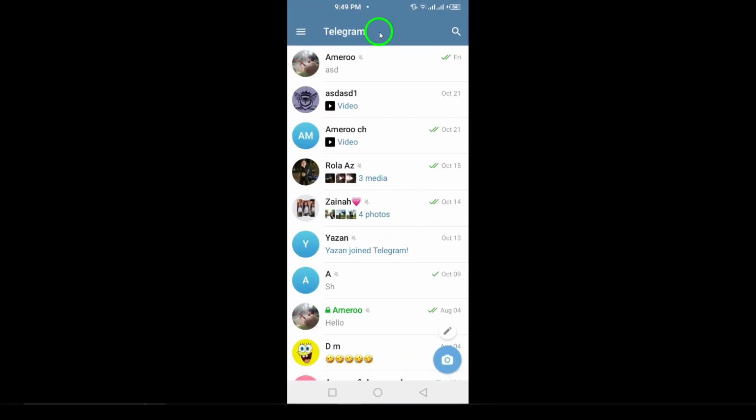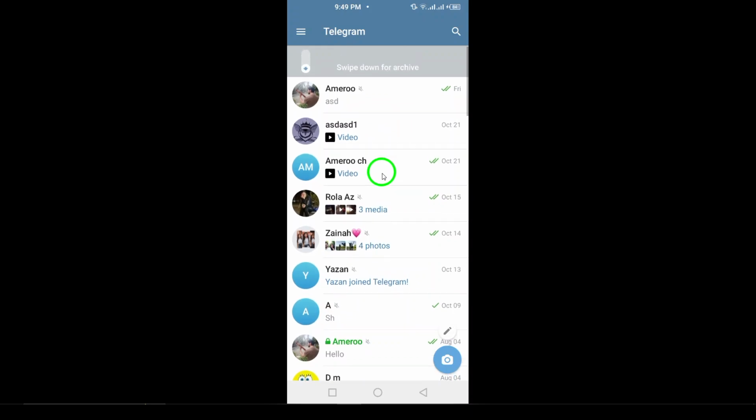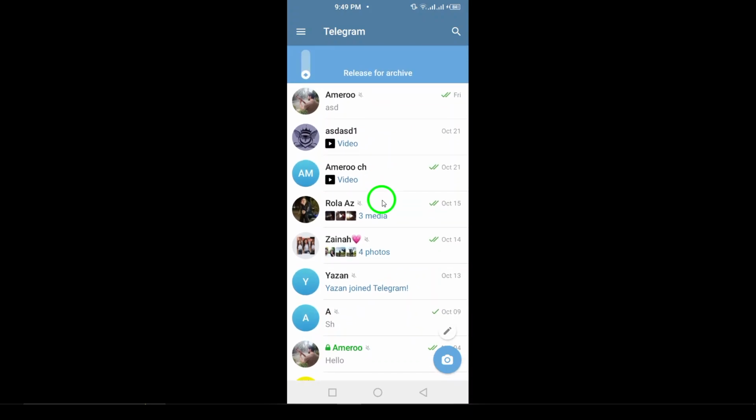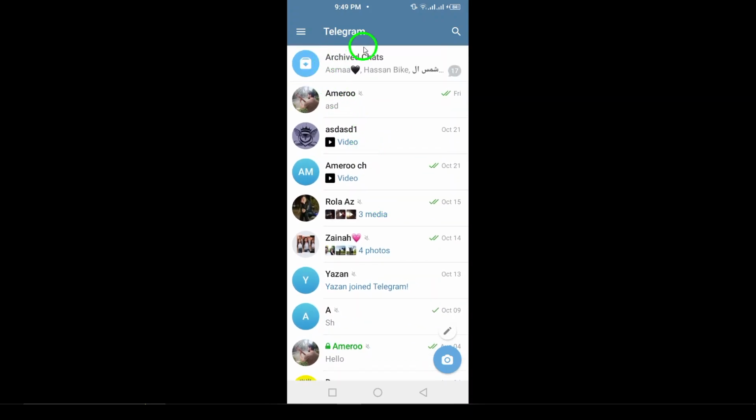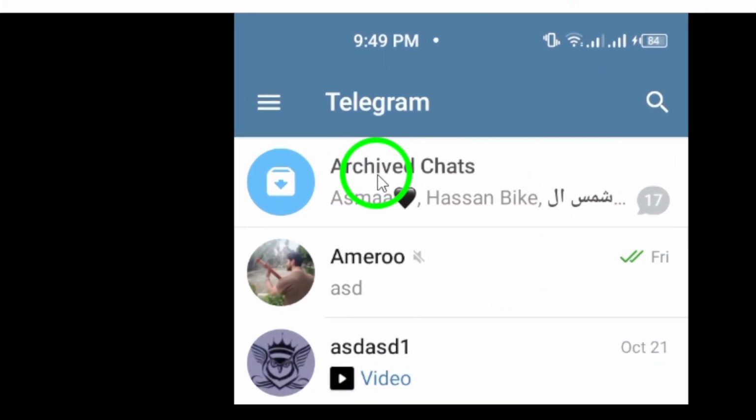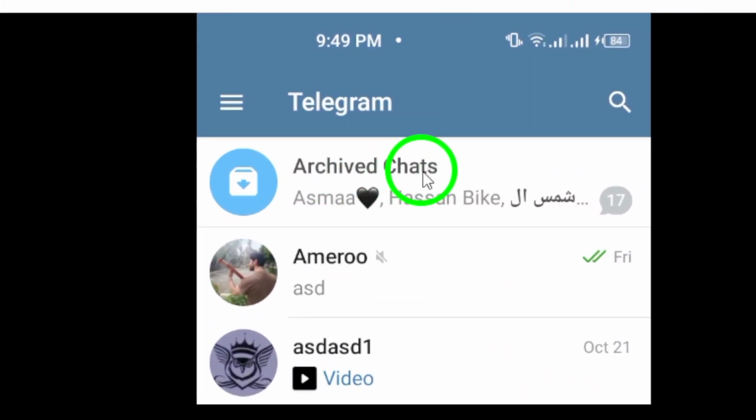Once you're in the app, swipe down on the chat list. This action will reveal different sections within the app. Keep swiping until you see the Archive Chat section appear at the top of your screen. This section contains all your archived conversations, neatly tucked away for easy access.